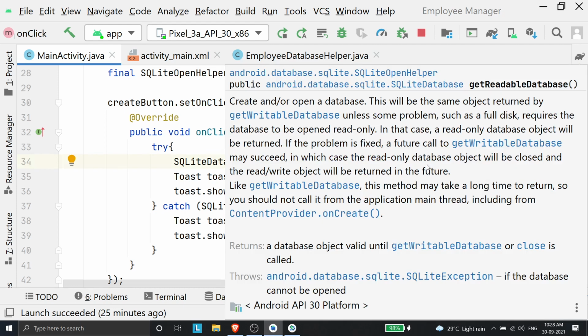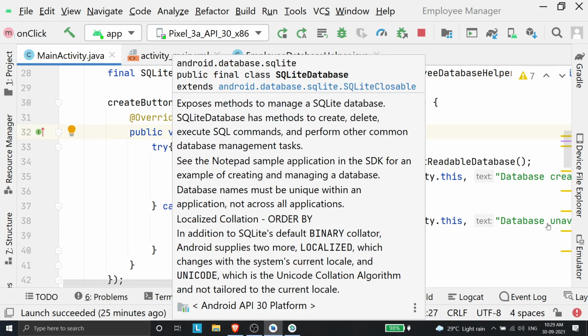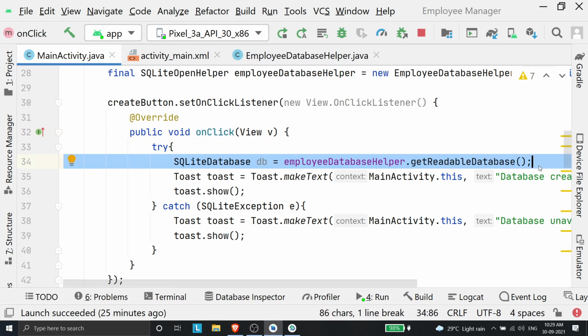It will get a readable instance of the database for us, and then I'm just storing it to an SQLite database DB. So basically, if this thing doesn't run, like if this shows an error, I have to embed all these SQL statements inside a try catch block, like you might have done in your other Java experiments using SQL.